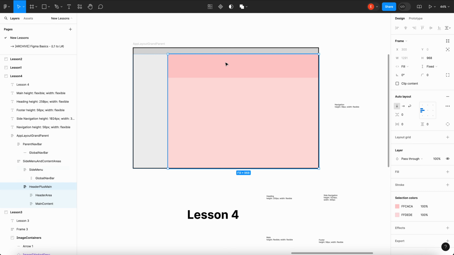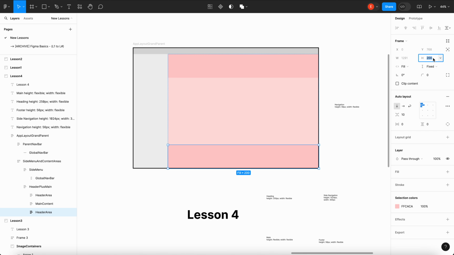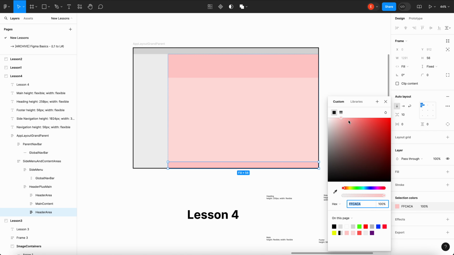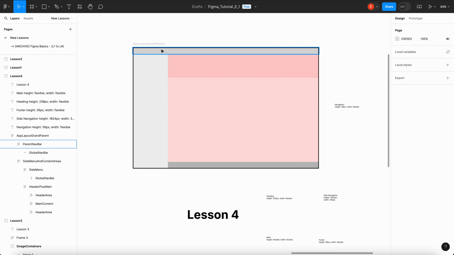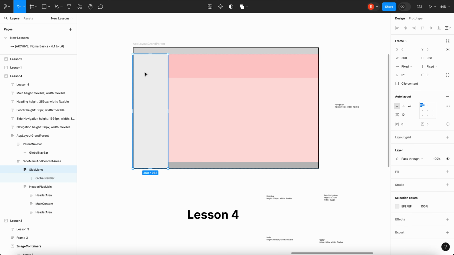And last but not least, we want to have the footer. So let's make a copy of the smaller one again, the header, and move it to the bottom. As we mentioned before, we want the footer to be 56 perhaps, and I'll change the color to a little darker. Footers are normally darker. So now we have these items: our top navigation, our side navigation that opens and closes, the header area, the main area, and the footer.